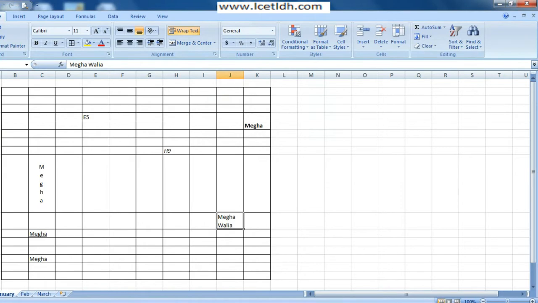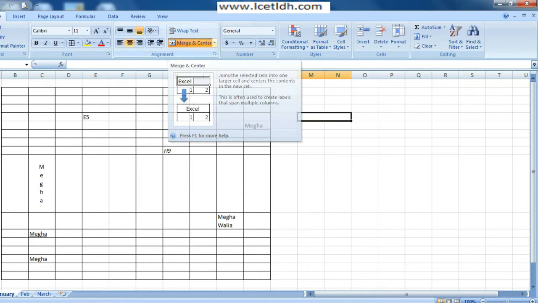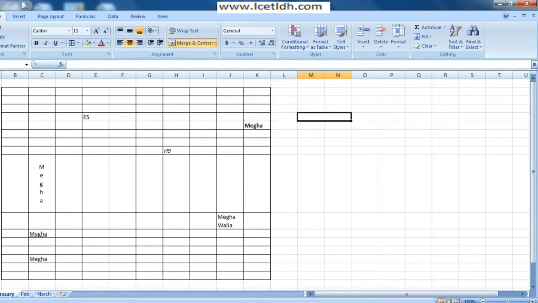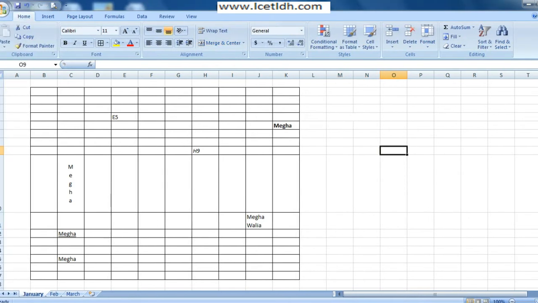Now one more option is there, that is merge and center. What does it mean? Suppose I want to merge these two columns so that it will be in a single column. So I'll simply say merge column. You can see now these two columns are merged together, and they will work as a single column or a single cell.